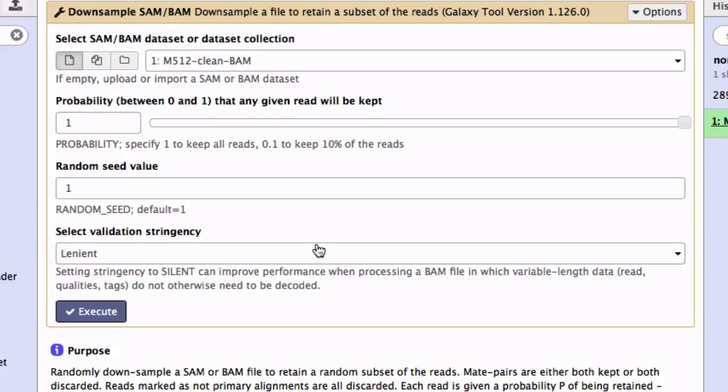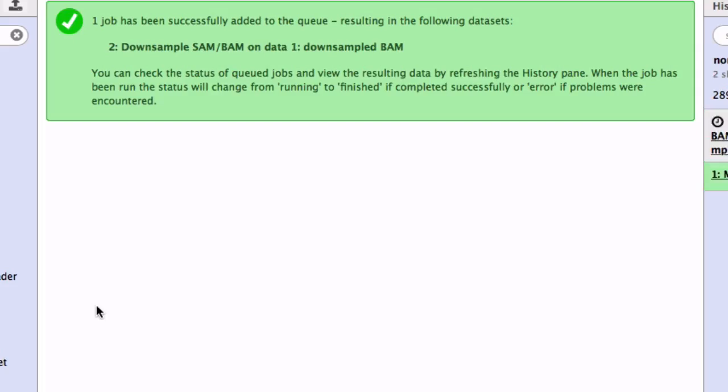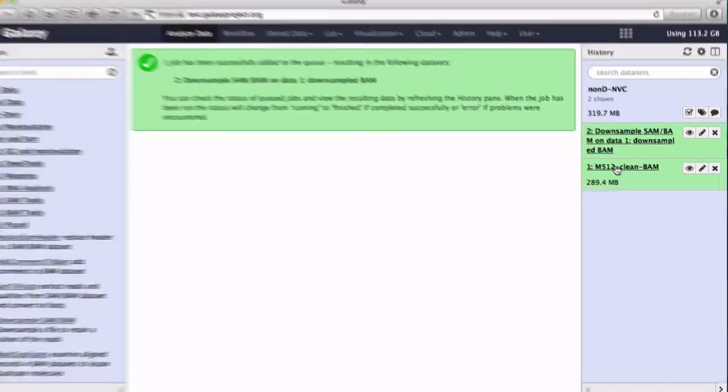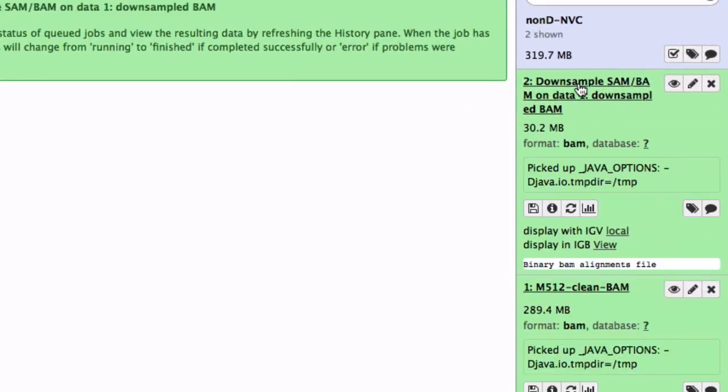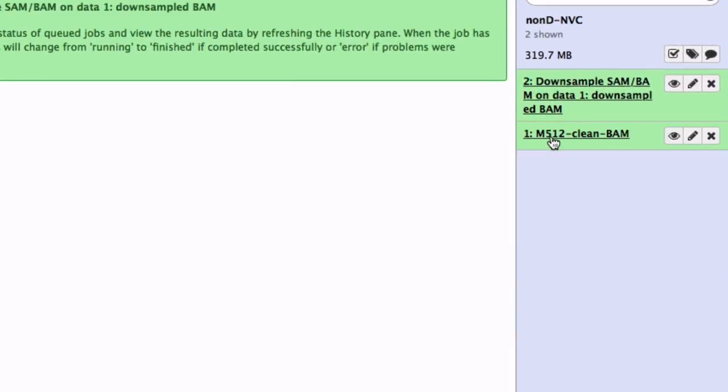If you're experimenting with this pipeline for the first time, it's always a good idea to downsample, because once you are sure of the choices of your parameters, you can then rerun the same thing on the entire data set. So I will move this slider to about 10% and click execute. After downsampling, I have a file which is about 10% of the size of the original dataset.